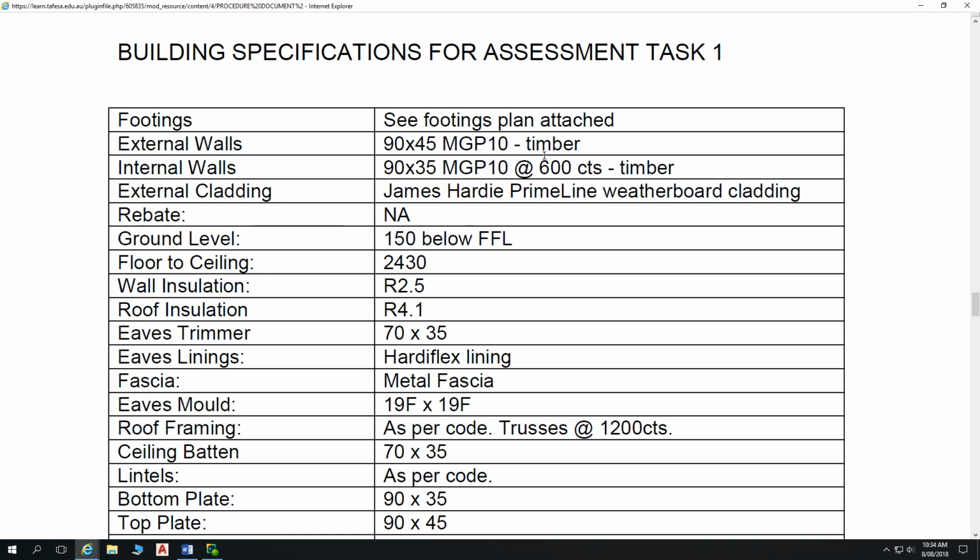Do you know when you use the span tables though, that makes no reference to MGP 10. It makes reference to the F rating. Oh no, there are span tables for MGP 10. Oh, okay. So with all your span tables that supplement the timber framing code, you've got MGP 10 span tables, MGP 12 span tables, and then all your F grading span tables. You've also got span tables specific for WA. You've got span tables specific for WA hardwoods as well. And then F grading associated with those.